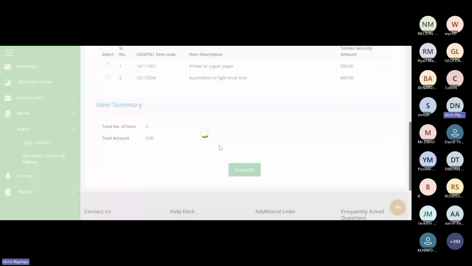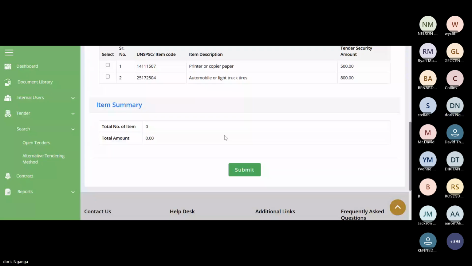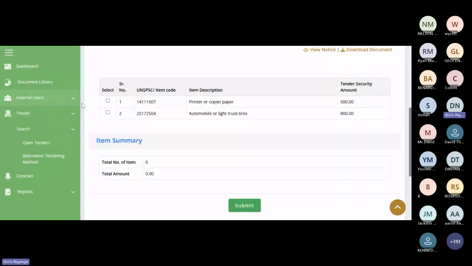Maybe this quotation is for more than one item. And you feel that you want to participate in the 2 items. So you'll click on the 2 items. In my instance, I can select printing paper. And the second one is automobile or right track tires. I select one. But if you only want to participate in one, you will only process tender security for one item.